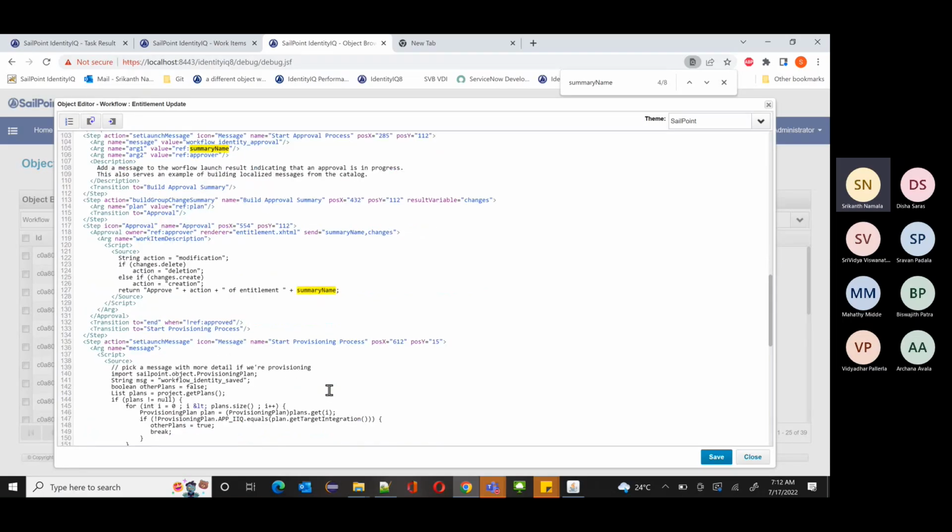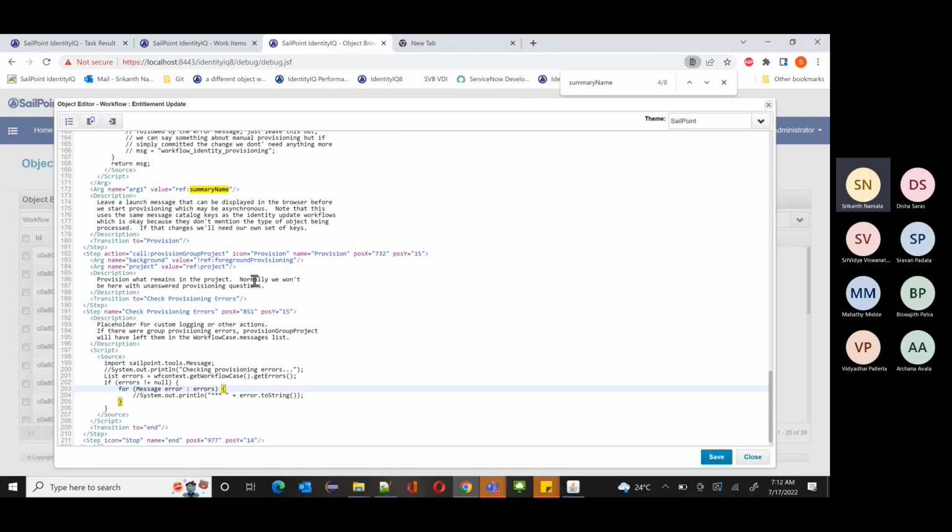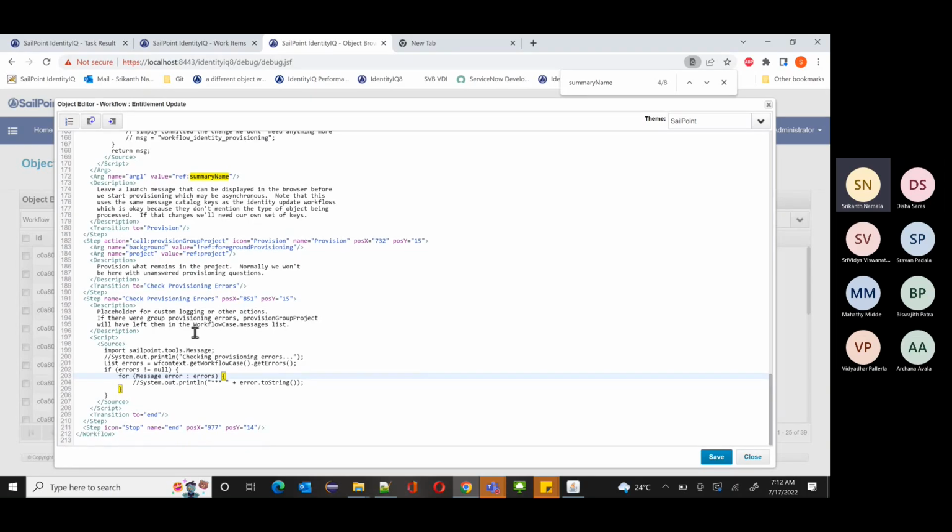Okay, what happens if there is more than one plan, like more than one change to the IIQ database? And also, what happens if there are any provisioning errors while updating the workflow? Where should I display them? We have some kind of outline for these steps.